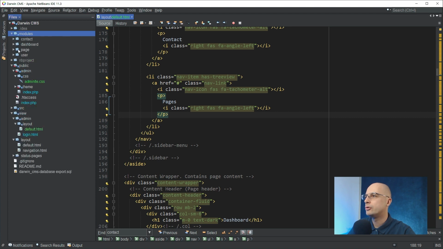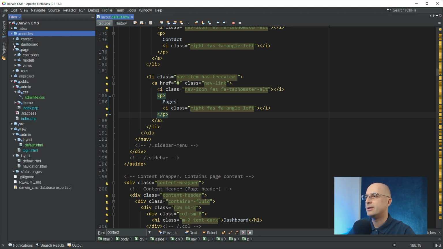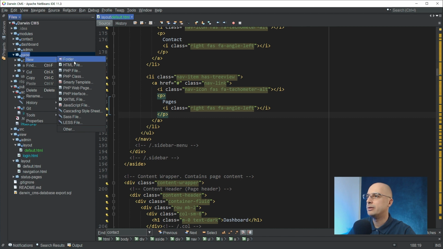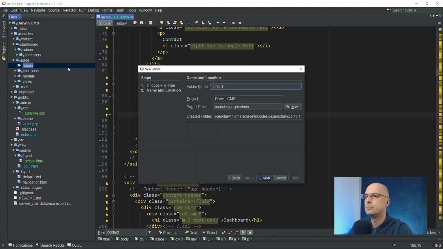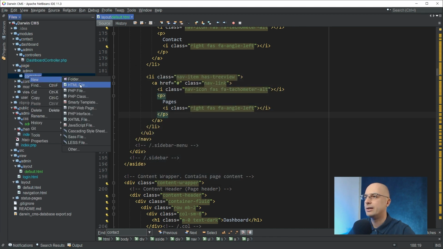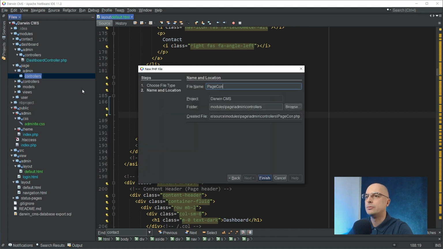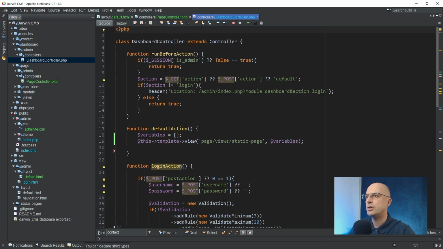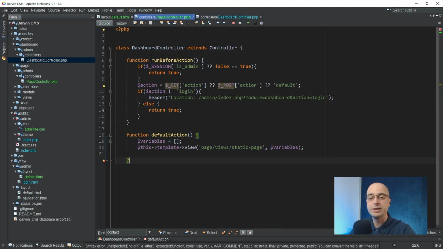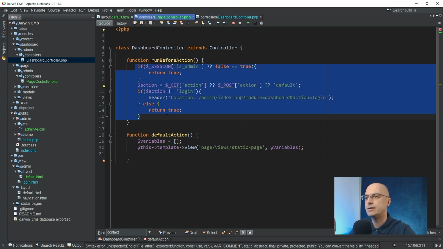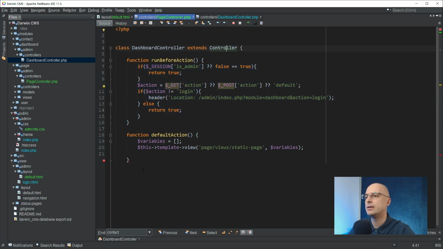So inside of our modules, inside of pages, we need, in a similar way as the dashboard, one admin folder here with our admin controllers. And let's call this one the page controller, PHP. So we can just copy what we have inside of our dashboard controller, and we are going to have one default action and also the authentication. We could move this authentication into some logic inside of the main controller and only have a flag here, but for now let's keep it simple.